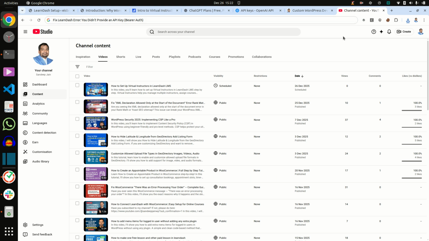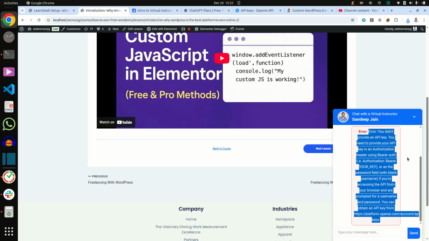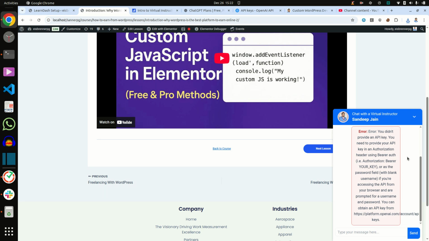Today we will discuss how to fix the LearnDash error "You didn't provide an API key." Many times we see this error when we use the virtual instructor or other places. "You need to provide your API key in the authorization header using Bearer auth." So how can we fix it?